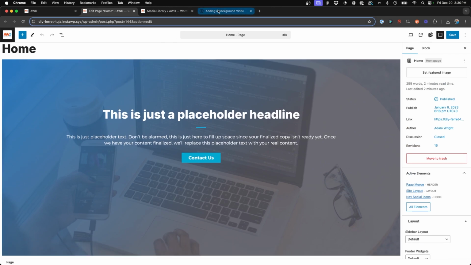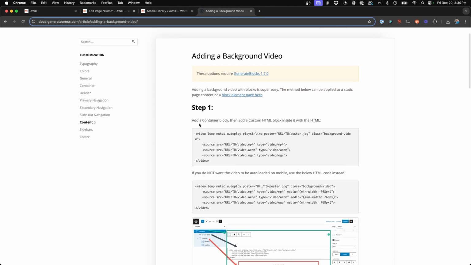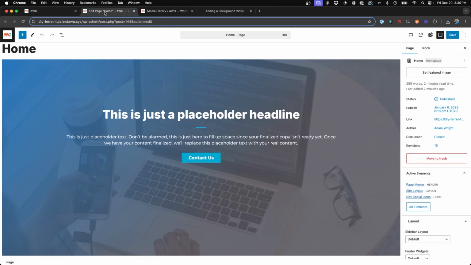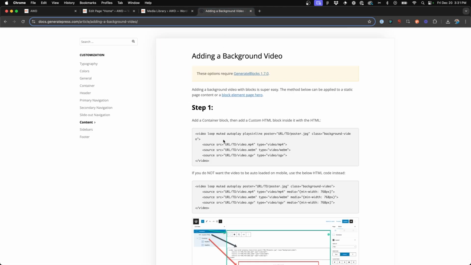Now once again, I'm following the documentation from GenerateBlocks on how to add a background video. I'll go ahead and include this link in the description so you can also refer to it as you follow along. So the first step in this process is once you add a container block, right? So I've got an existing container block. We'll open up my panel. So I've got an outer container block here. And inside that container block, you want to add a custom HTML block.